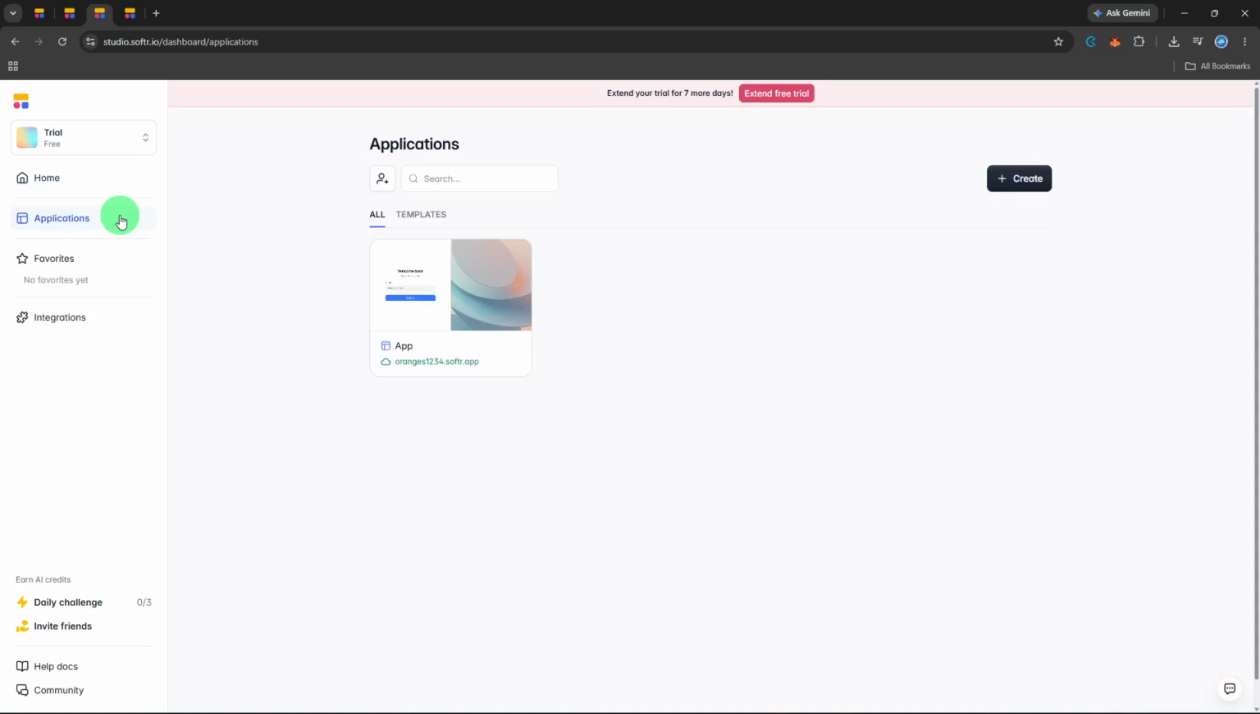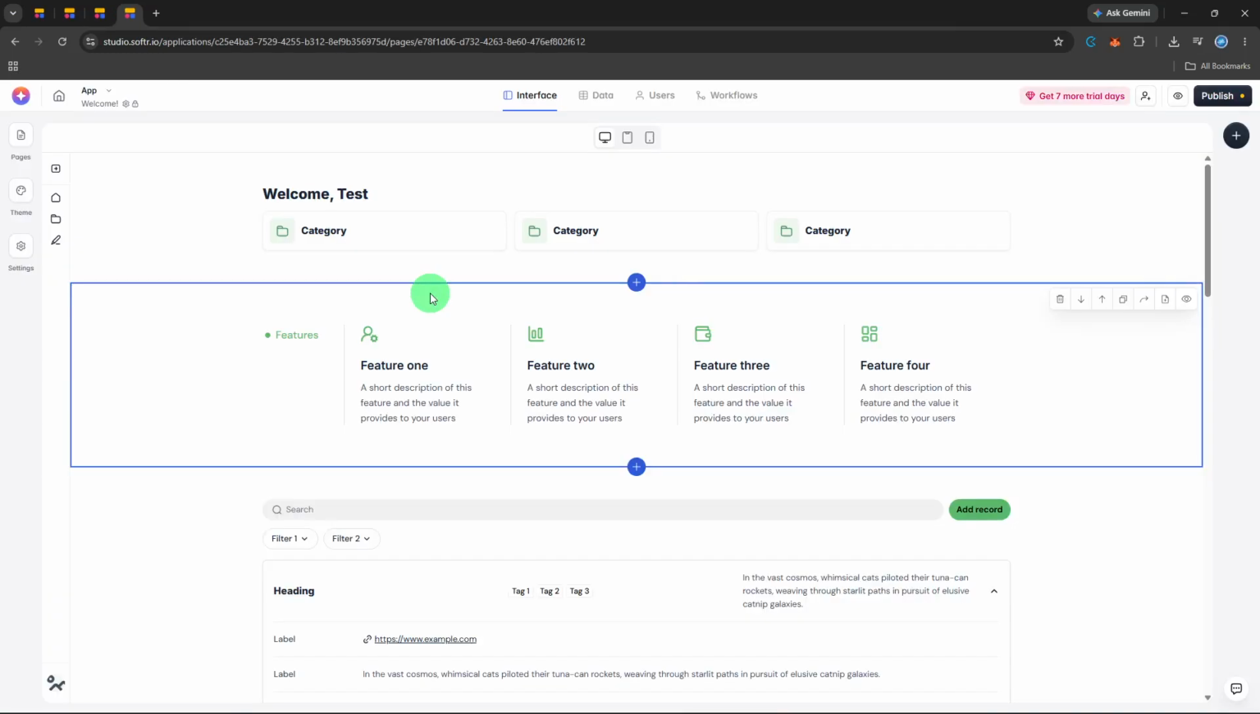Before you can customize anything, you first need to be logged into your Soft account. Head over to the Soft website and sign in with your credentials. Once you're in, you'll see the main dashboard with a left sidebar containing several menu options. From that left sidebar, click on Applications. This will show you a list of all the Soft applications you have created or have access to. Find the application that contains the list block you want to customize and click on it to open it up.